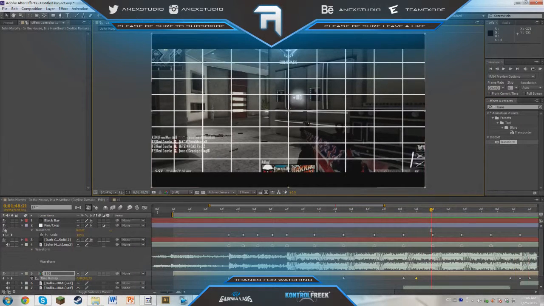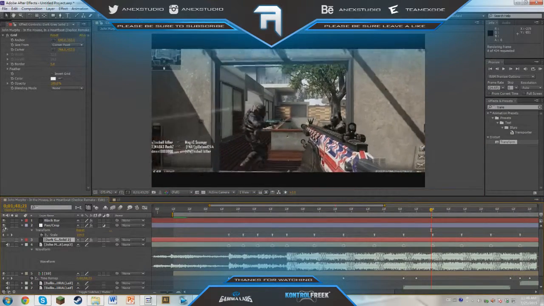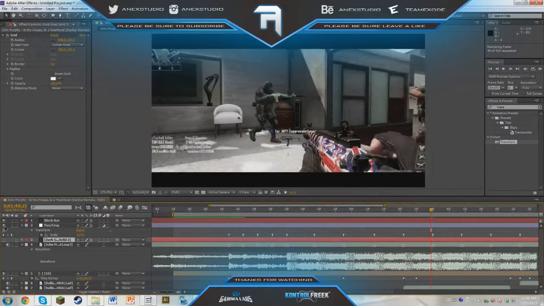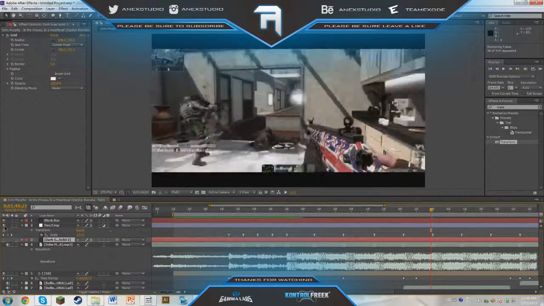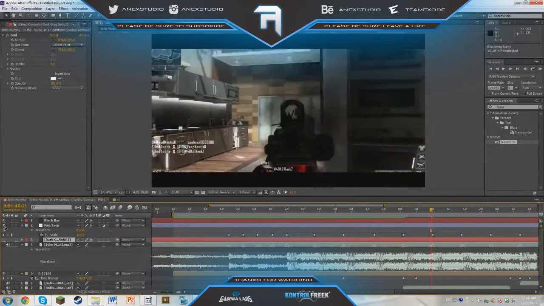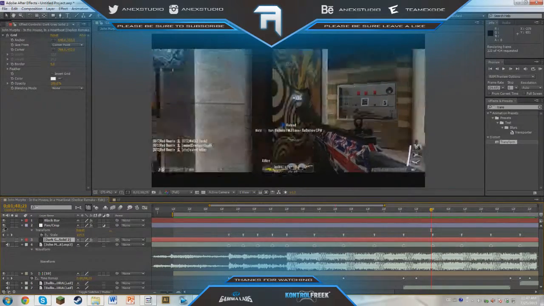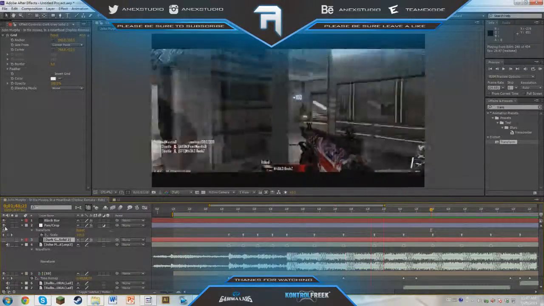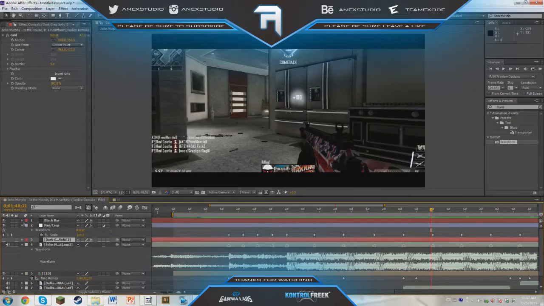Just for a better understanding, I'm going to take the grid off. There. It's going to take more time to render, which I am not appreciative of. Yeah, it looks pretty cool.